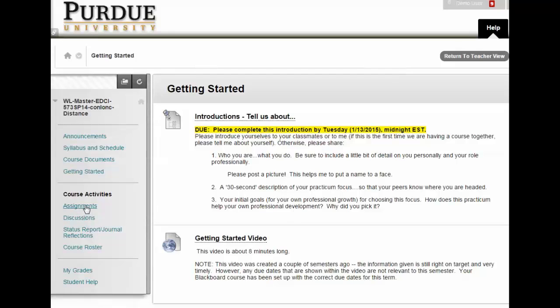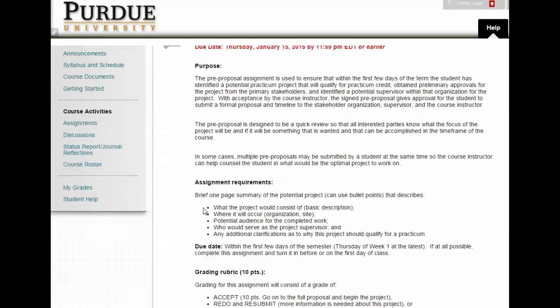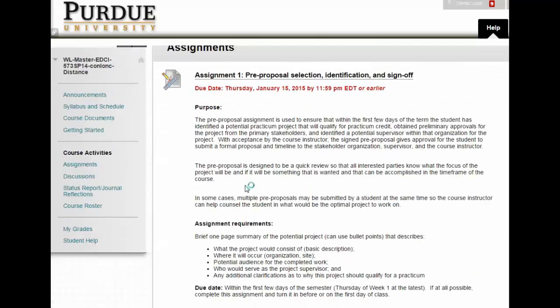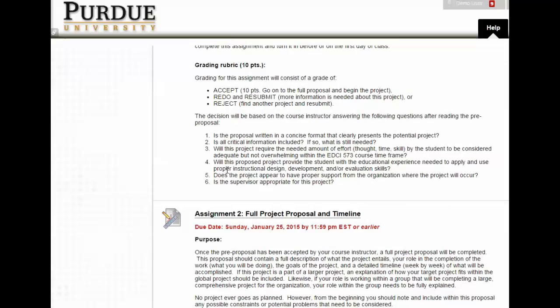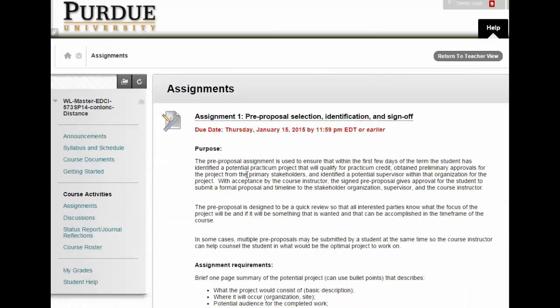Then, of course, you'll go into this area over here called Course Activities, and there will be assignments, and the assignment areas will explain the assignment and the grading rubric, and this is the area that you will turn in those assignments. Those assignments are explained fully in the document up in the course documents also. So you can print that off and look at it and know it's there, and then come into this one to work and to submit your work.